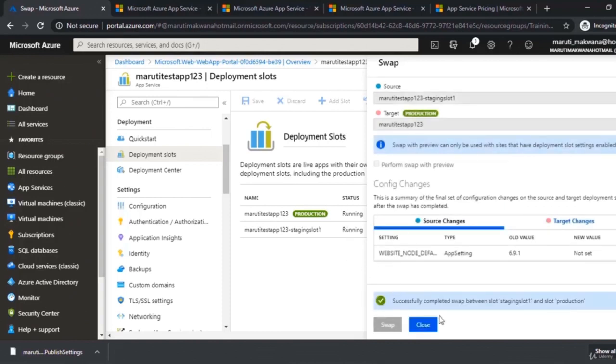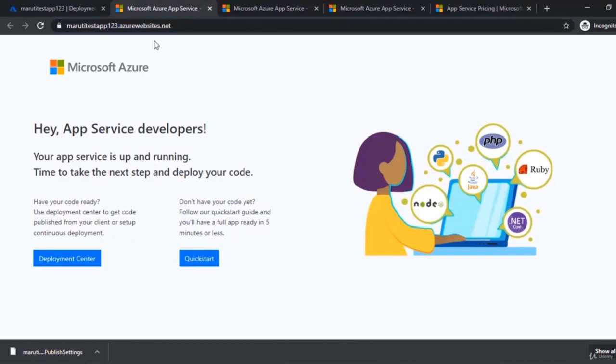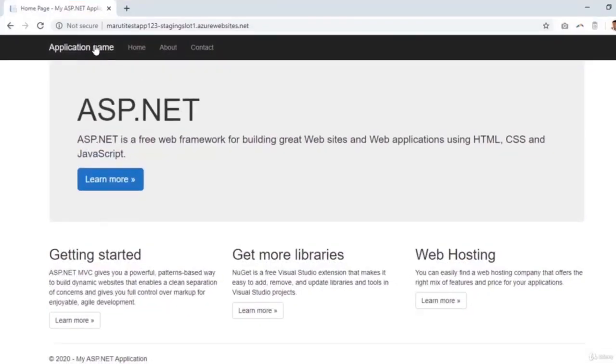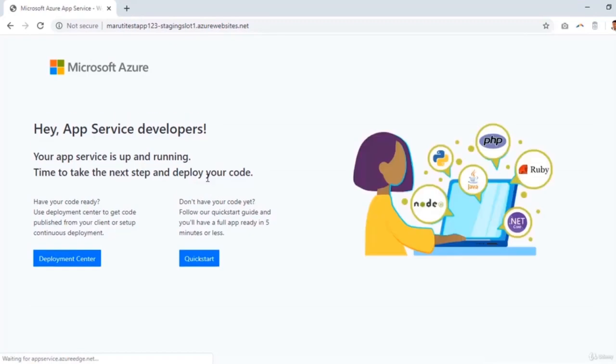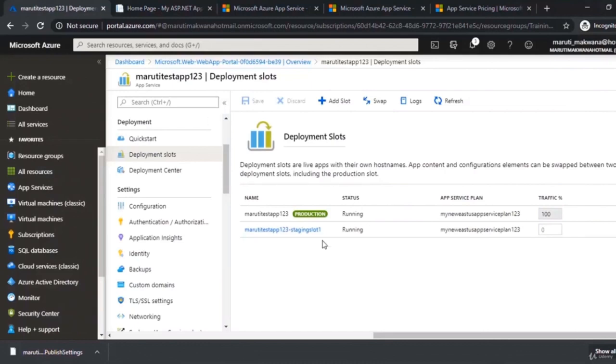It's showing me that it is successfully completed. I'm going to click on close. And now all I need to do is go to my actual production URL, and if I refresh this page, I'll get that same home page. And if I go to my staging slot, and there if I refresh this, it's going to show me that dummy page. Now, this is something which is a really useful thing when you developers are working on app service.